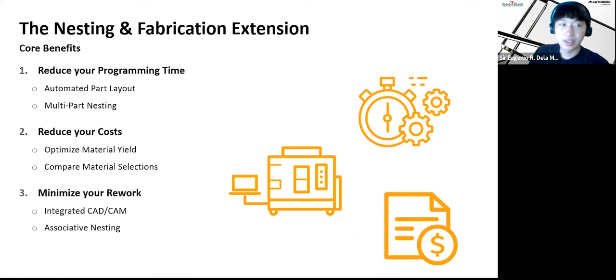So here are the core benefits of the nesting and fabrication extension. So first we have here, reduce your programming time. So if we don't have the ability to automate yung ating nesting, it's gonna be very manual. So let's say meron tayong isang assembly. So sa assembly na yun, it would contain multiple parts as well as components, and we will have to flat them all out, separate them into materials, different material thicknesses, and then come up with the best orientation. So these are very manual, and these are very non-value added tasks. So with the nesting and fabrication extension, we can automate all of this.